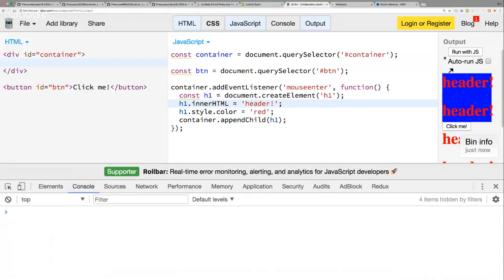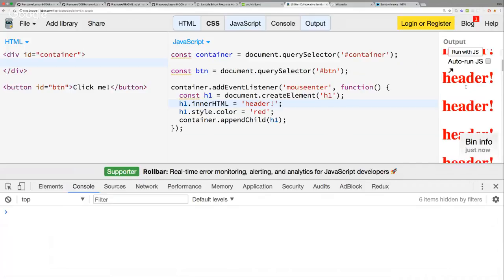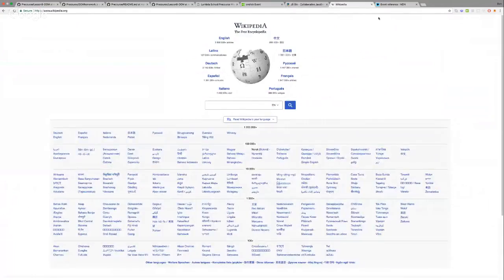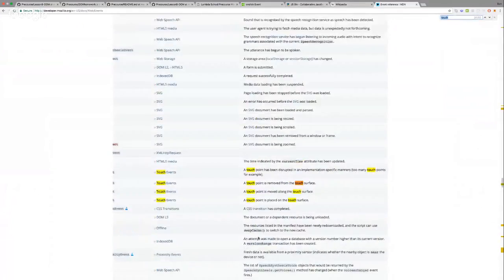Let me change this to the container. Okay, so now it's on the container. And so now our button doesn't even do anything. But as soon as my mouse gets over the blue, then it runs it. As I flick it around over and over, you see the little scroll bar on the side getting smaller and smaller because it's adding tons and tons of headers. So yeah, add event listener, and then you can target any of these events that are referenced here.